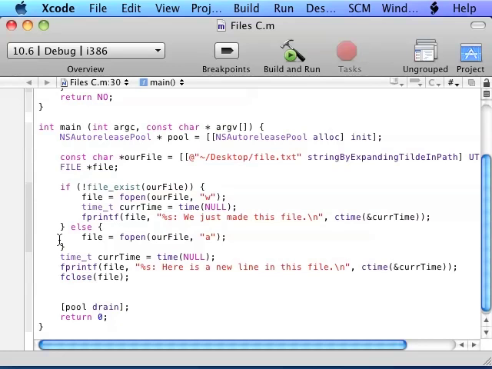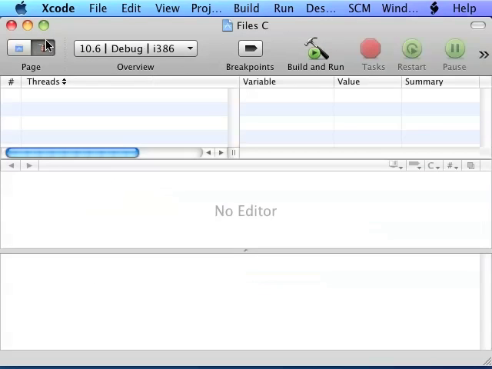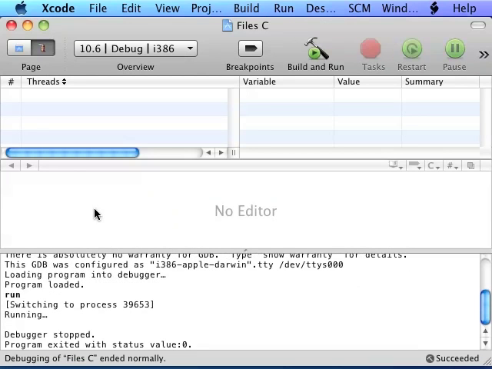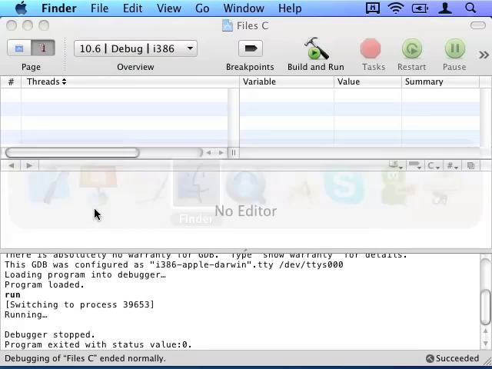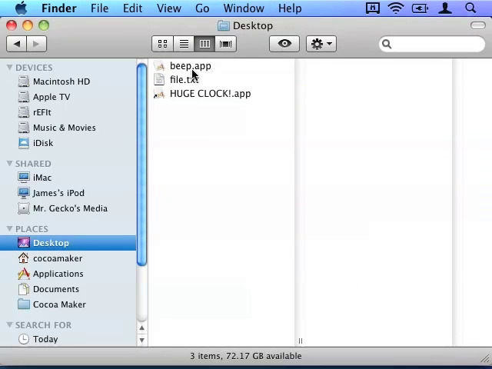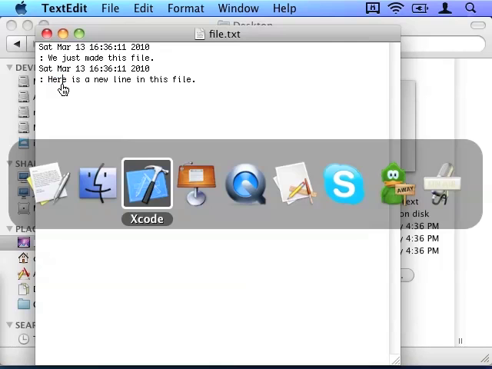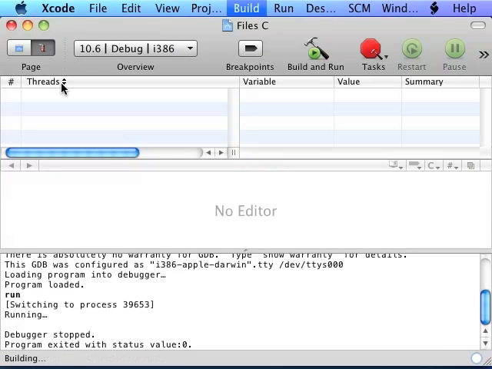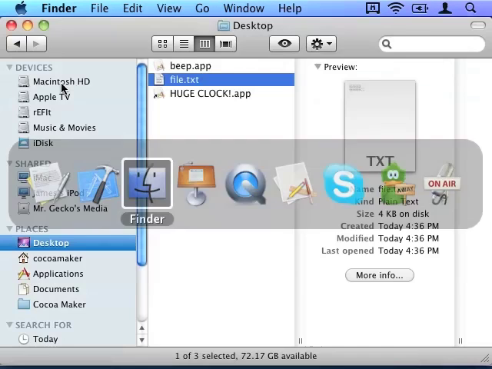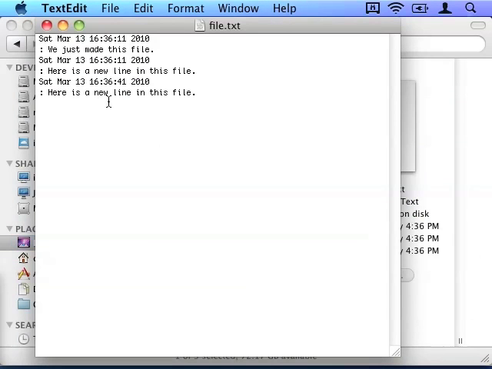So now let's run our little program and see what the results are. It ran, and now if I go into the desktop, there's file.txt, and it says we just made this file, and then basically at the same time, here's a new line. And if we rerun this, it would add here's a new line to the file.